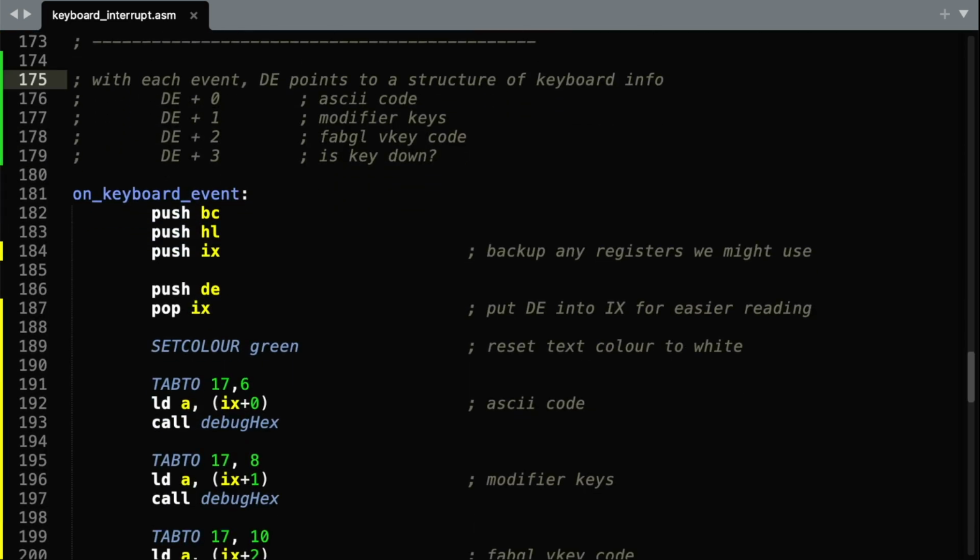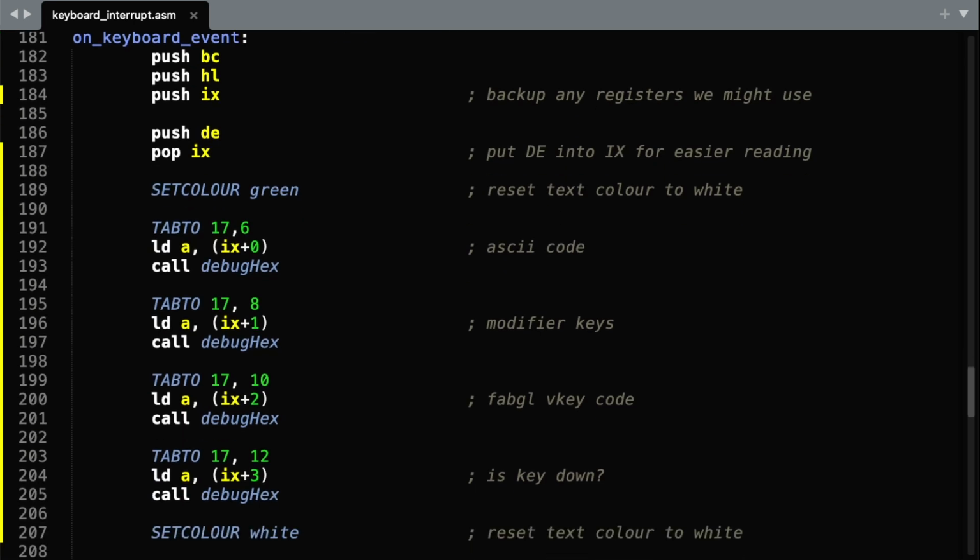When the keyboard event is triggered, the register DE contains a pointer to the structure of keyboard information that we discussed earlier: the ASCII code, the modifier keys, the virtual key code, and whether the key is up or down. So in our routine, we just did something very simple. All we did was grab those codes and print them to the screen.